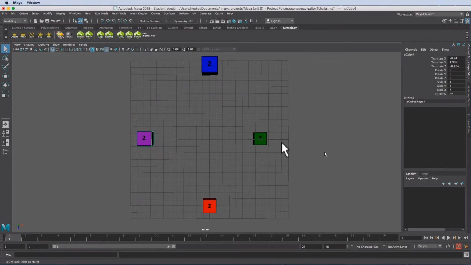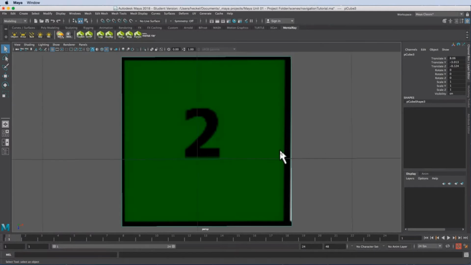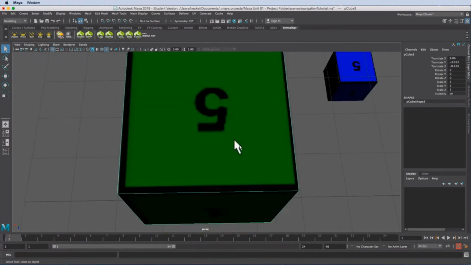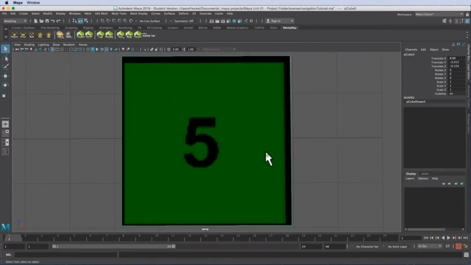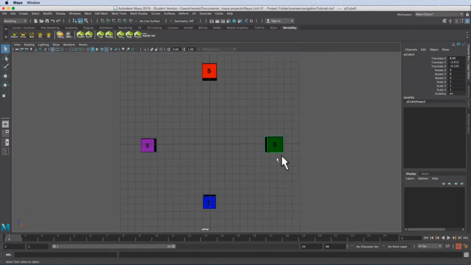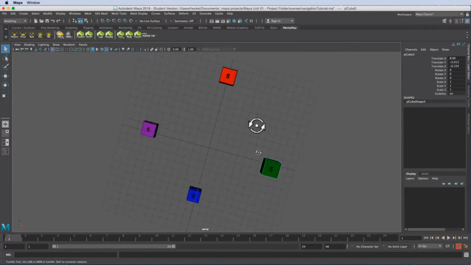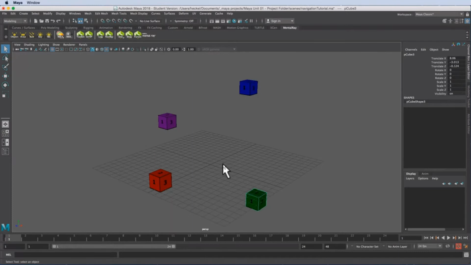Let's do green 5. So I'll hit F. I'm going to tumble, find the number 5, keep tumbling until that's showing right side up. All right, I'm going to hit A. I'll just tumble back to our normal scene.